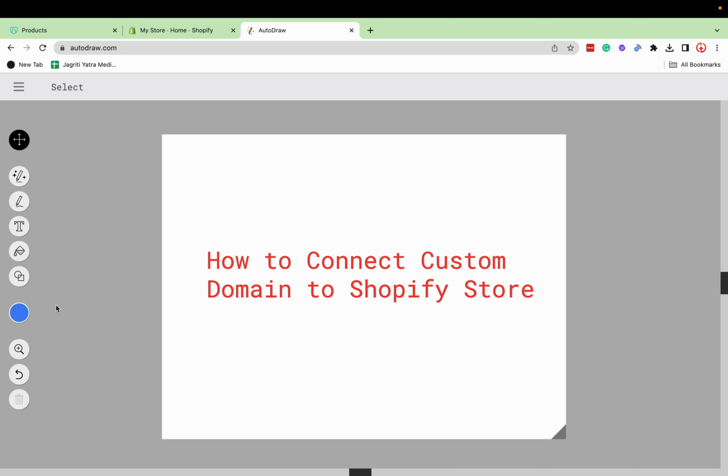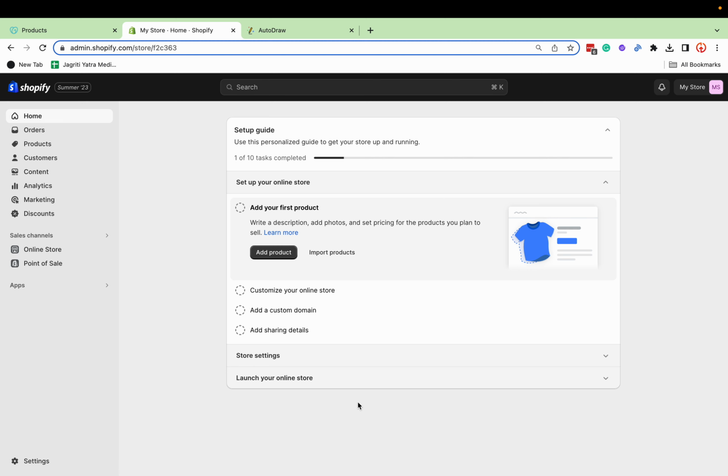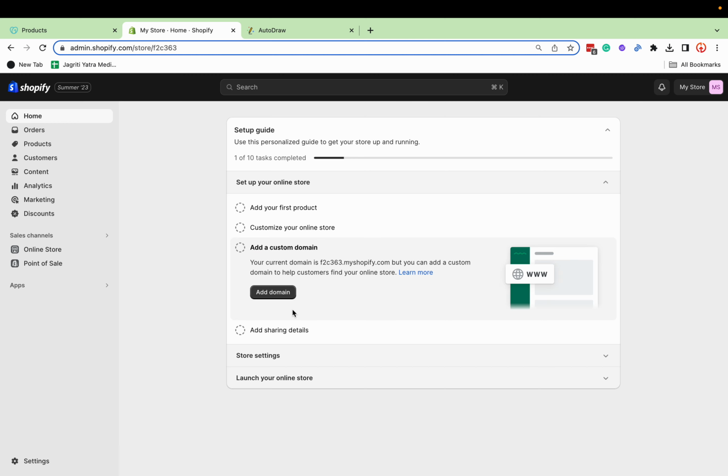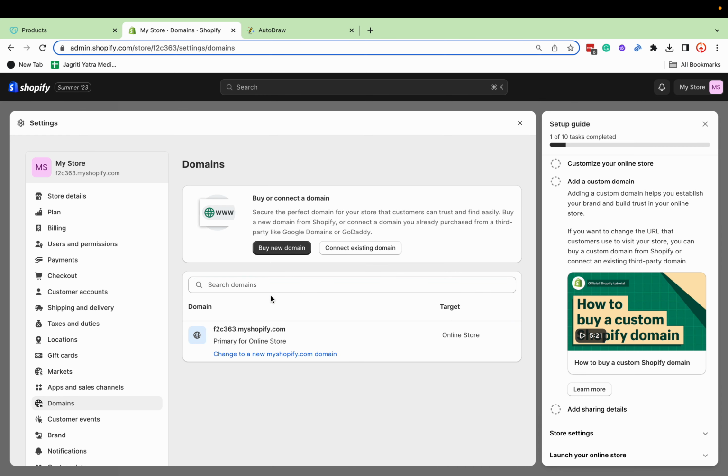Let's see how you can connect your custom domain to Shopify store. For this, first when you're registered at Shopify store, once you go to Shopify store, you'll see this setup guide. In setup guide, once you scroll, you'll find this option add a custom domain. Click on this. Click on add a domain.